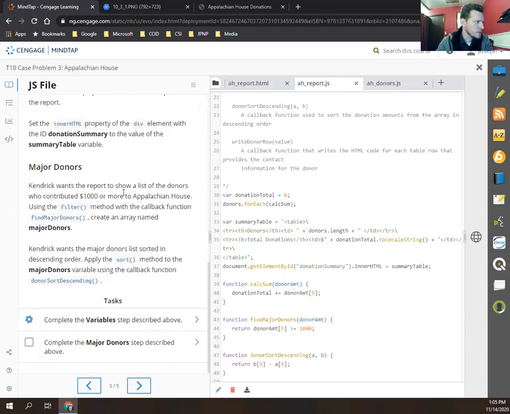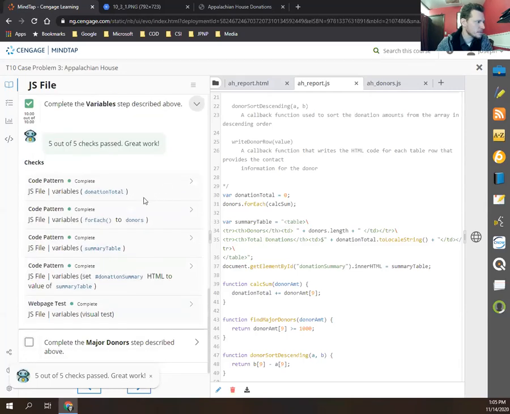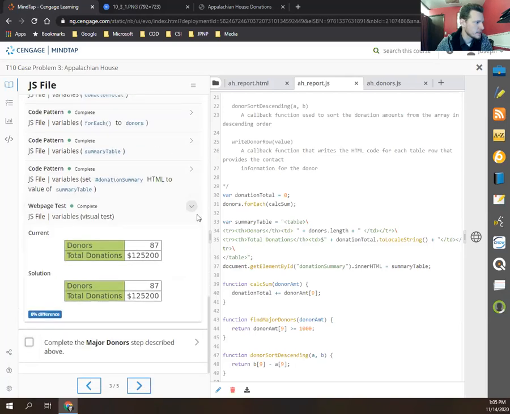All right, so we should be able to get a check for that, unless I've omitted something. If I skipped a step, I don't think I have. No, looks good. I want to see what they're doing to check it. So they're looking for code patterns, and then they're doing a visual test at the end, and they're looking for specifically just that section of the page.